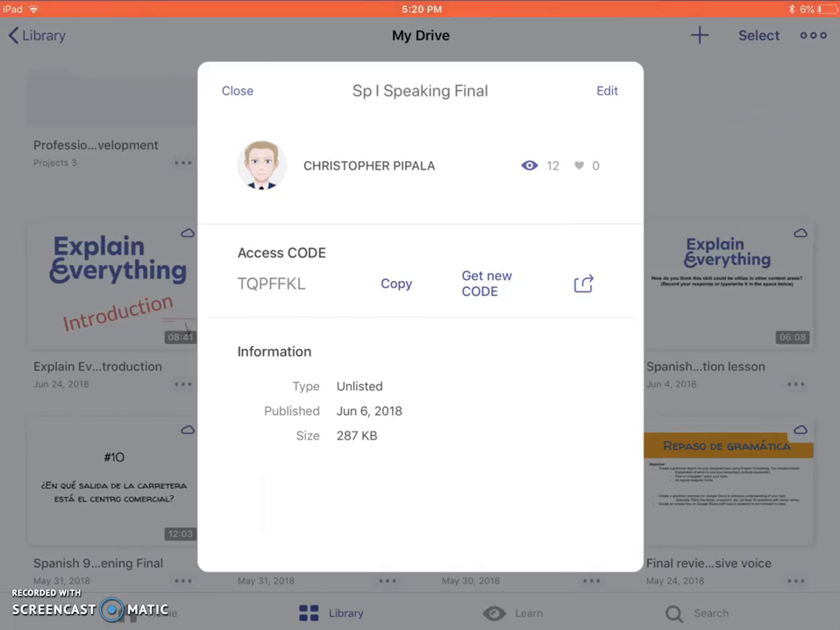What I would like you to do is simply select a project that you've already made, reopen the project, and upload it to the Explain drive. I want you to access that project in your My Drive folder and find the access code and share that with me on Google Classroom, much in the same way that you would share with your students. This is good practice for when you hopefully use this again with your students in the class.